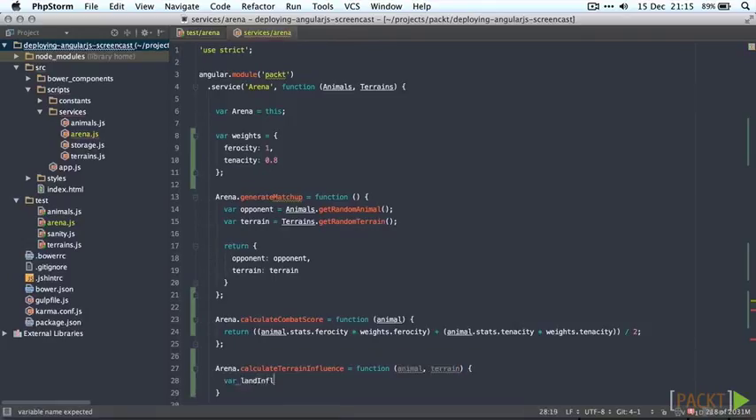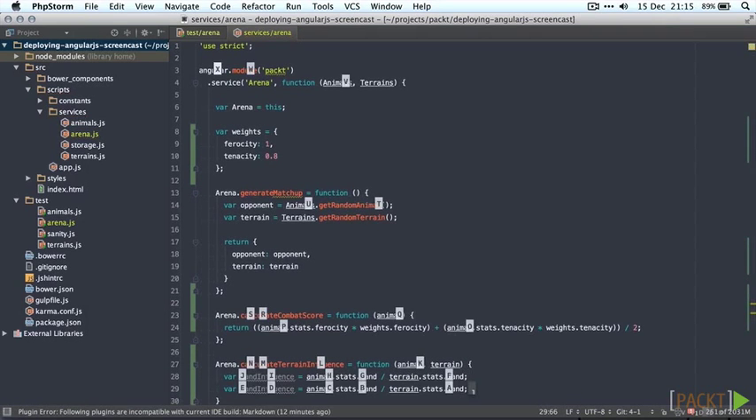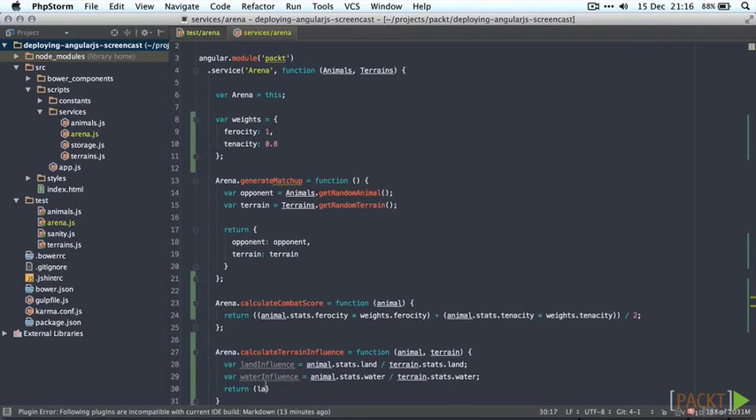Let's calculate the influence for land and water separately. Let's multiply the animal's land stat with a percentage of the terrain's land stat. We'll do the same thing for the water stat. Finally, return the sum of both stats divided by 20 to get a number between 0 and 1, which is going to act as a percentage.